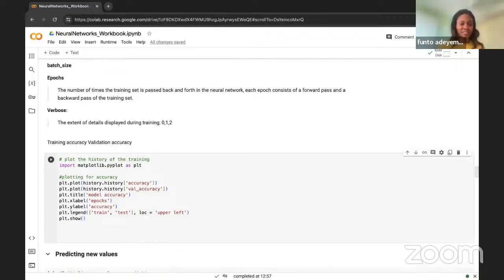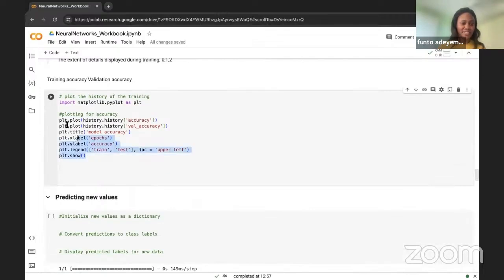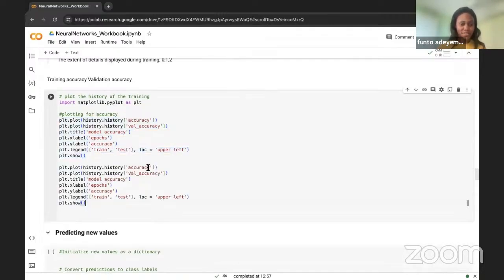Then we'll do the same thing for the loss. So what I can just do is I'll copy all this, then modify it for the loss values. So plt.show, I'll say loss here.